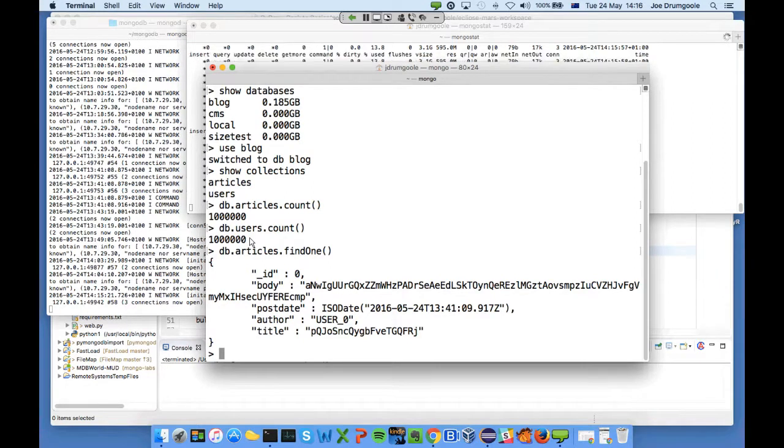And this is a random file I've generated. So you've got an ID, which is 0. It's the first one here. It's got a body, which is a random string of text. It's got a post date. It's got an author, which is, again, generated. And it's got a random title.